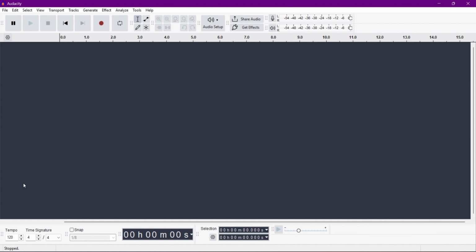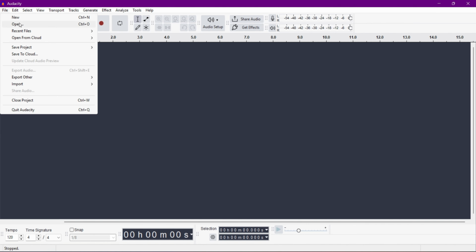I'm making two assumptions first. The first assumption is that you've already got Audacity downloaded, installed, and you can get to this page that I'm currently on, which is just by opening a new file. It's like a blank canvas. And the second assumption is that you've already managed to get your audio recording downloaded.